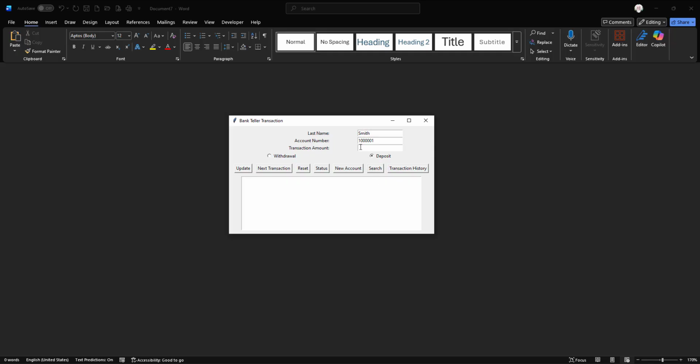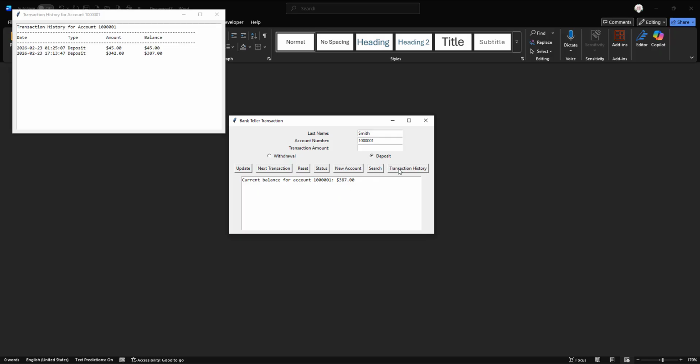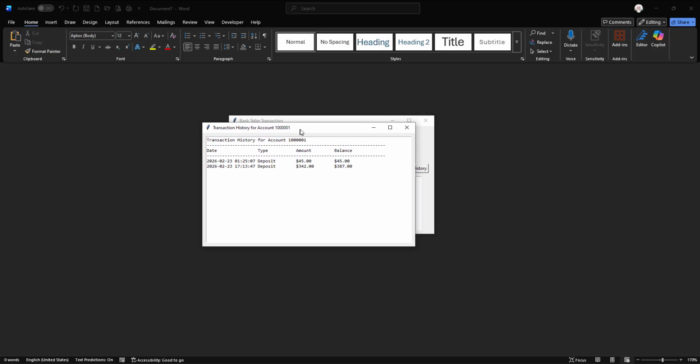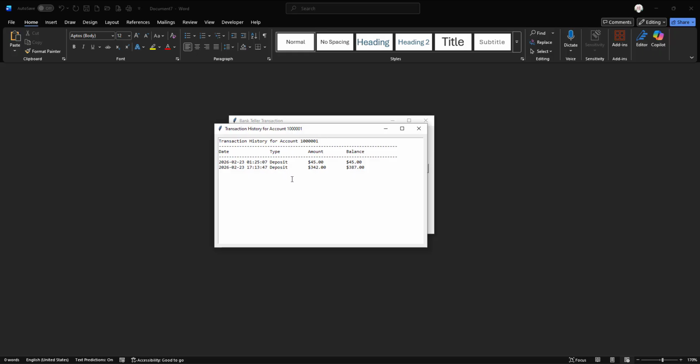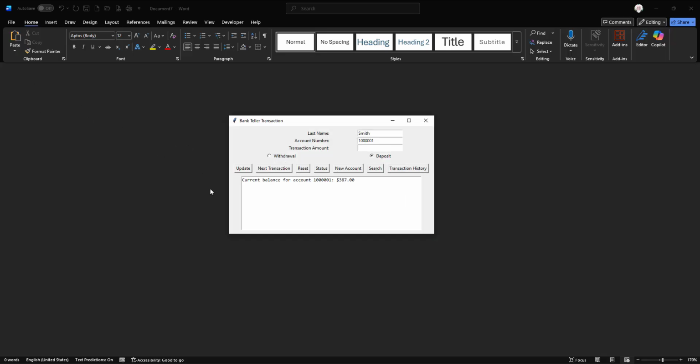Now if I want to know what's currently in the account, I can do status. So Jane Smith has $387 in there. Transaction history opens up over here. Now this is everything that's happened so far. There were 2 deposits and they add up to 387. So again, that happens somewhere off screen, out of the main window.